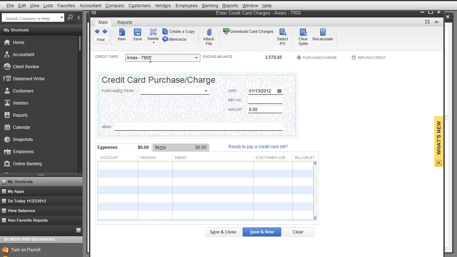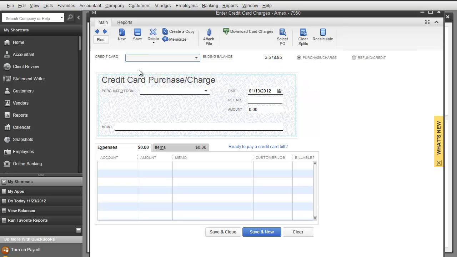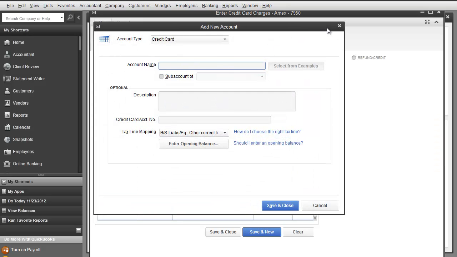So now that we're at the credit card, you'll notice on the right hand side it says purchase charge or refund credit card. So once again, you can record whether it was a purchase or whether it was a credit, a refund. You can choose whichever credit card you want. You can add a new one on the fly, as I mentioned. So we'll do a second credit card at this point. Visa, hit save and close.